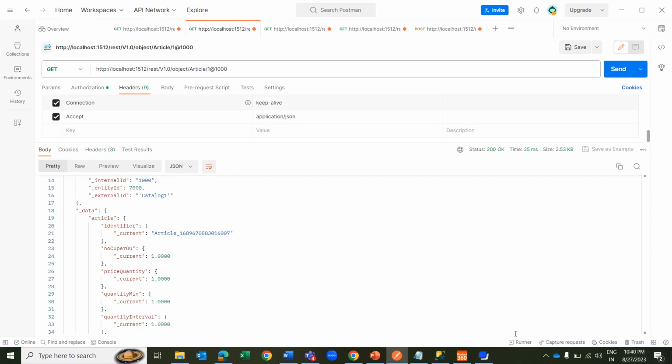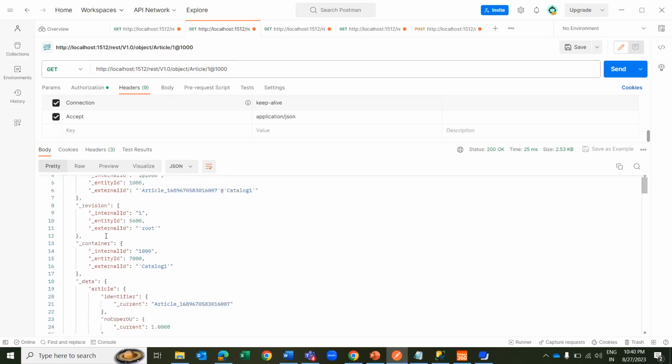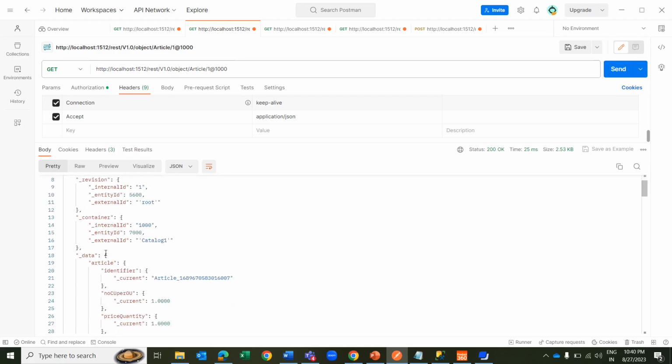Here in the response, the entity item syntax includes the entity ID, internal ID, and the external ID attributes. All the meta attributes are prefixed with an underscore. Underscore entity provides the root entity identifier. Underscore entity item provides the entity item in the entity item syntax. Underscore revision provides the revision of the data. Underscore data provides the actual entity item data.